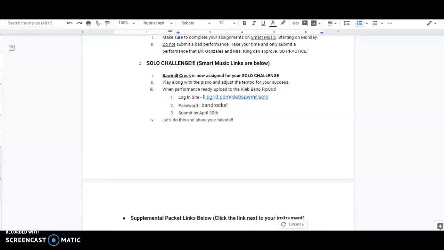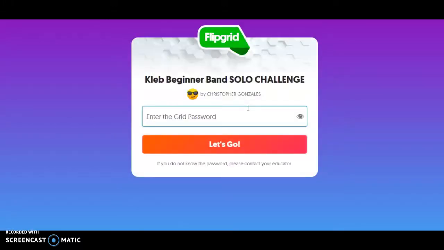Okay, so this is how you upload your Sawmill Creek solo into the Solo Challenge Flipgrid site. You're going to click flipgrid.com/Kleb Sawmill Solo, which is here, and then we're going to plug in band rocks exclamation point. It's going to send you to the site where you need to be.